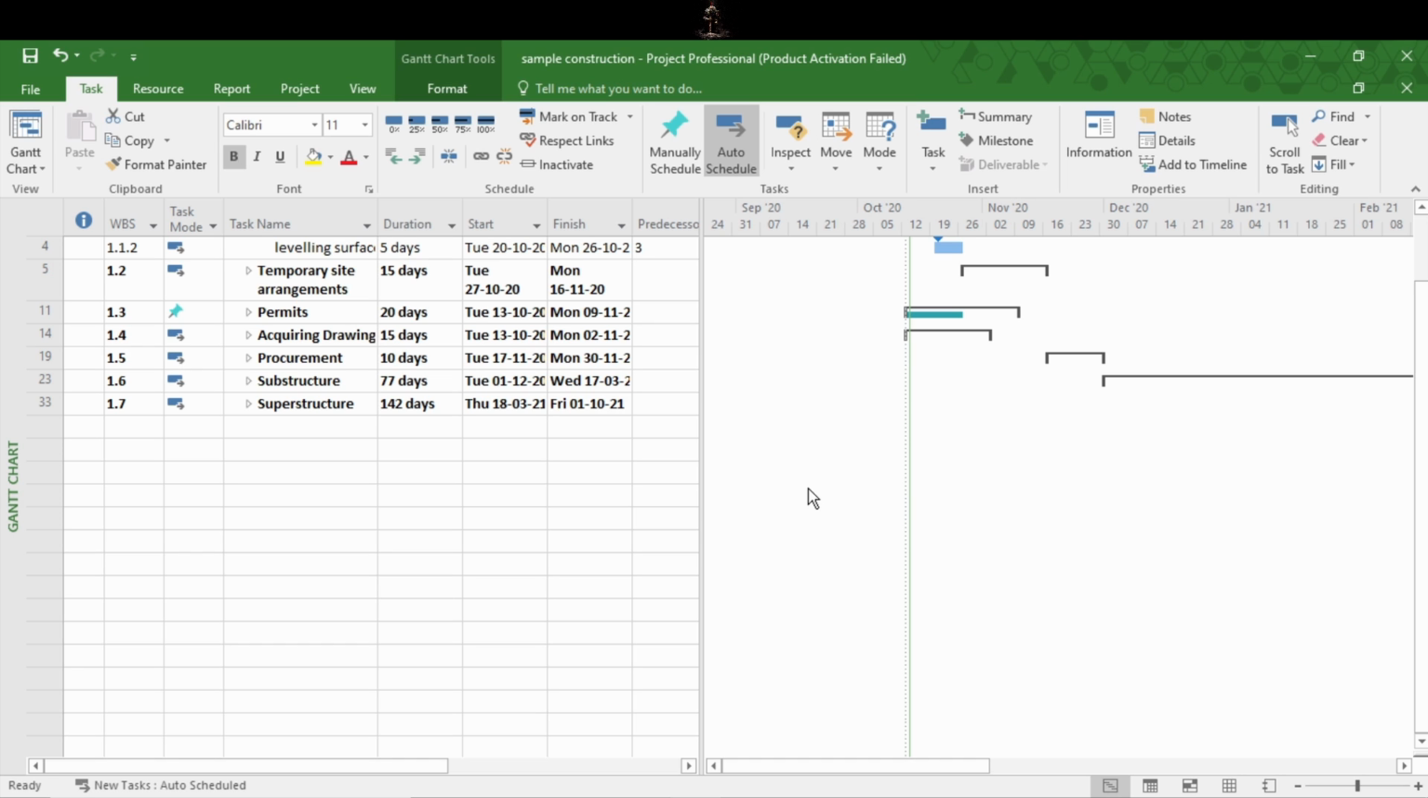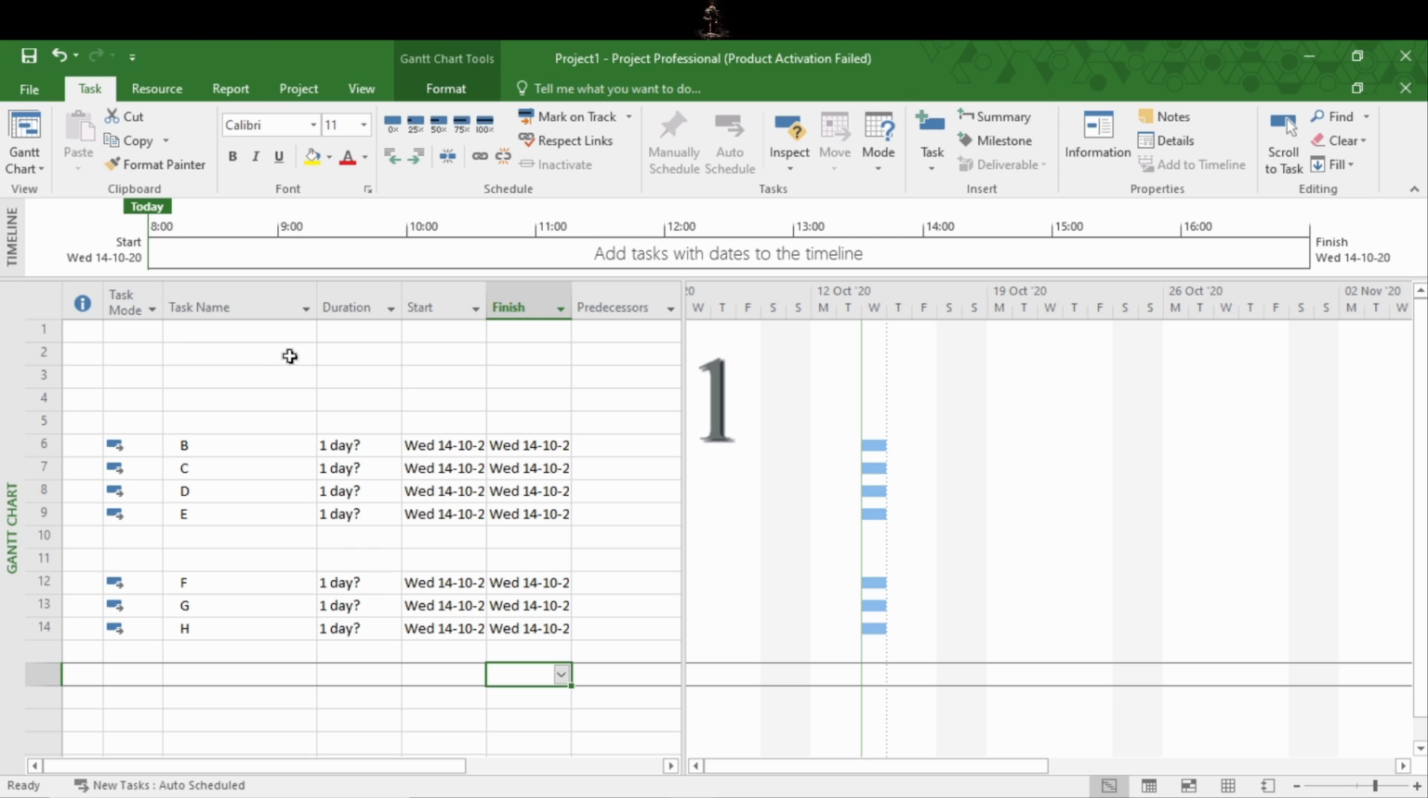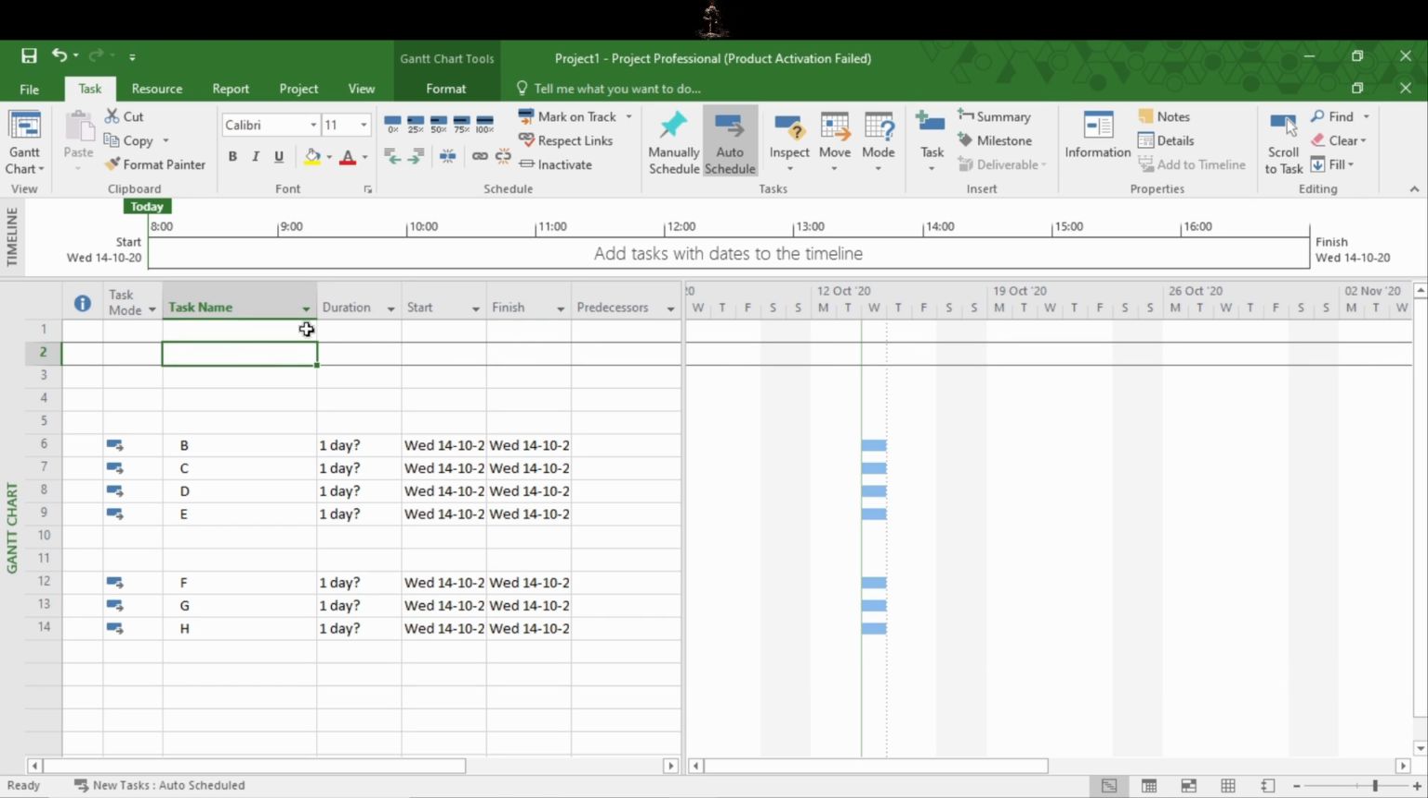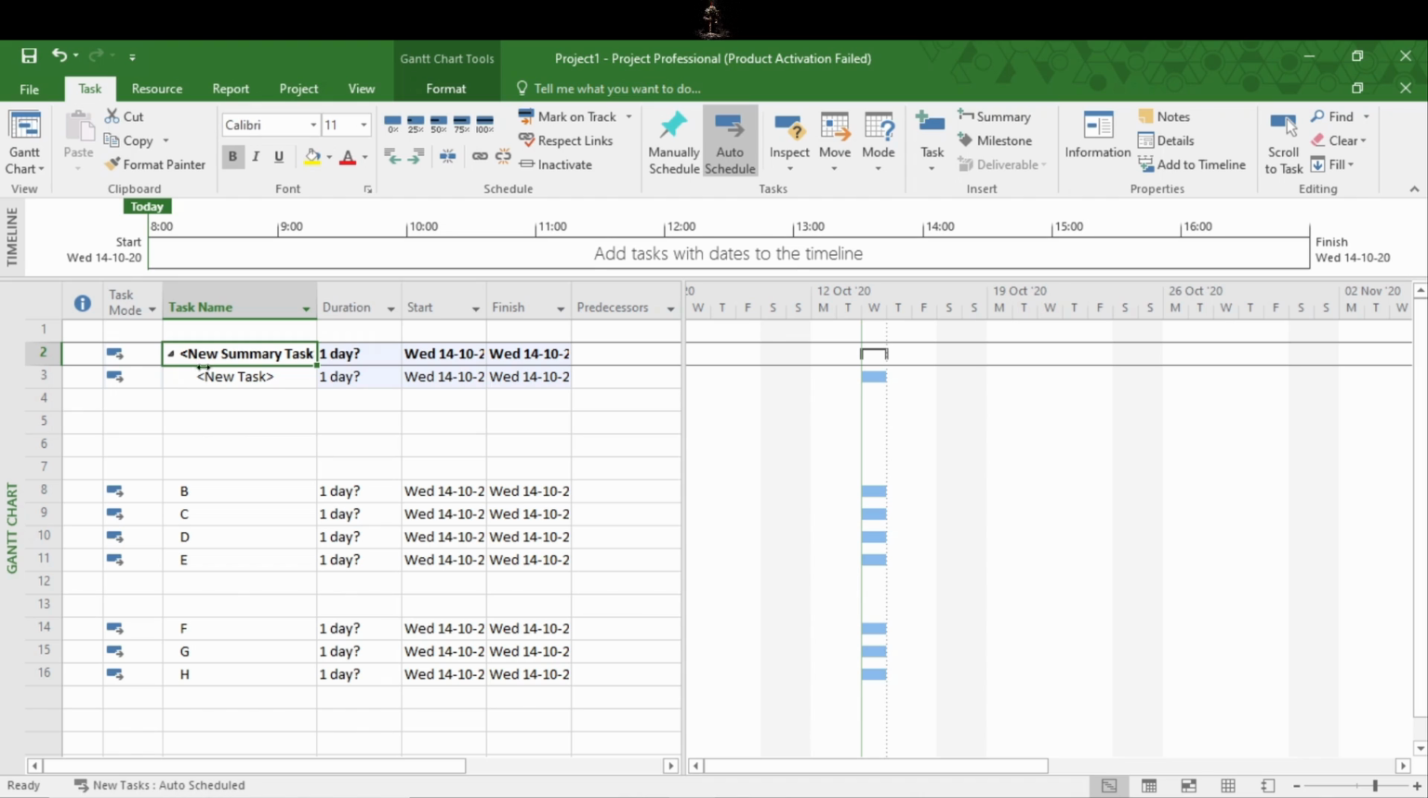Now we will see how we can insert summary tasks into MS Project from scratch. If you want to add a brand new summary task in your Gantt chart, click one of the cells where you want to add the summary task. Then in the Task tab, in the Insert section, you will find Summary. Click on Summary, then a summary task will be created and automatically a subtask below that will be created. So this was the first method.